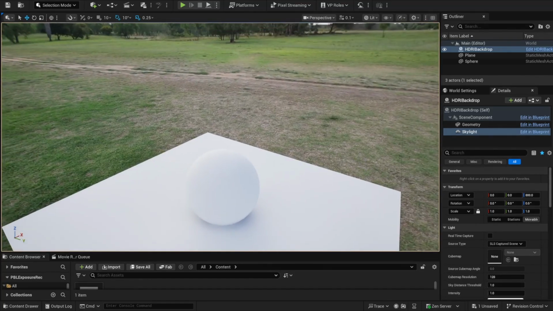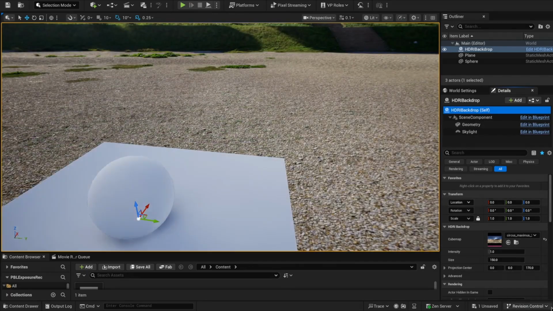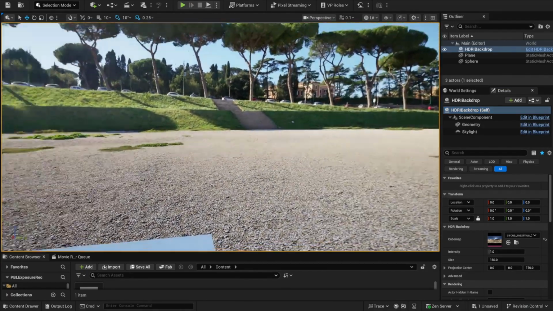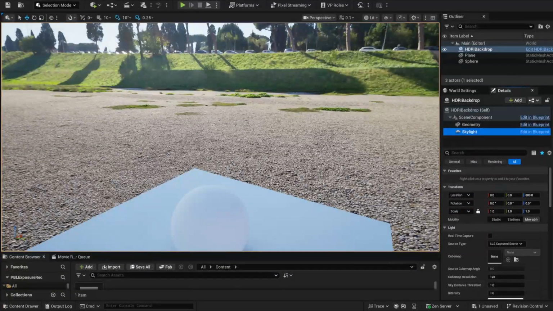Let's switch to a better HDR. Just remember to select the highest object in the hierarchy. And here we choose another HDR. I like Circus Maximus 2 4K. And it already lights up the scene thanks to the automatic setup. We don't need to specify the cube map in here.